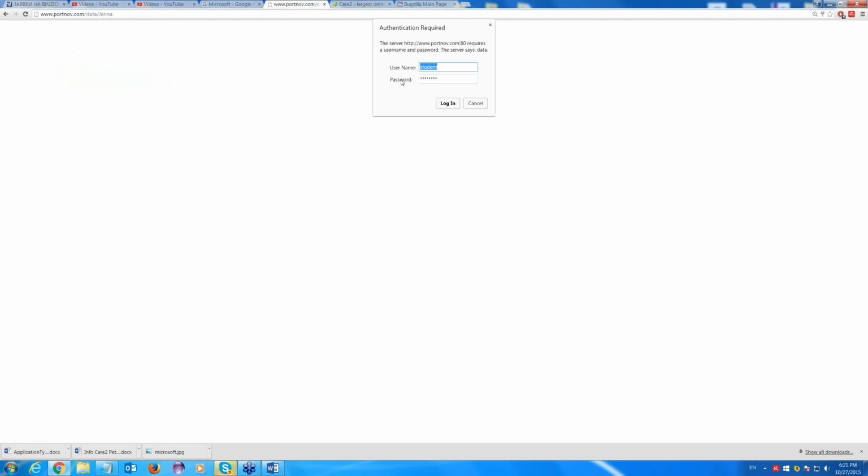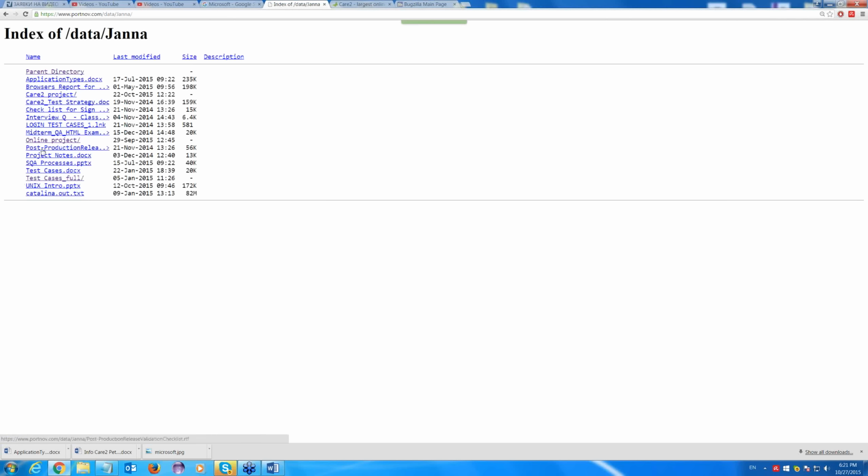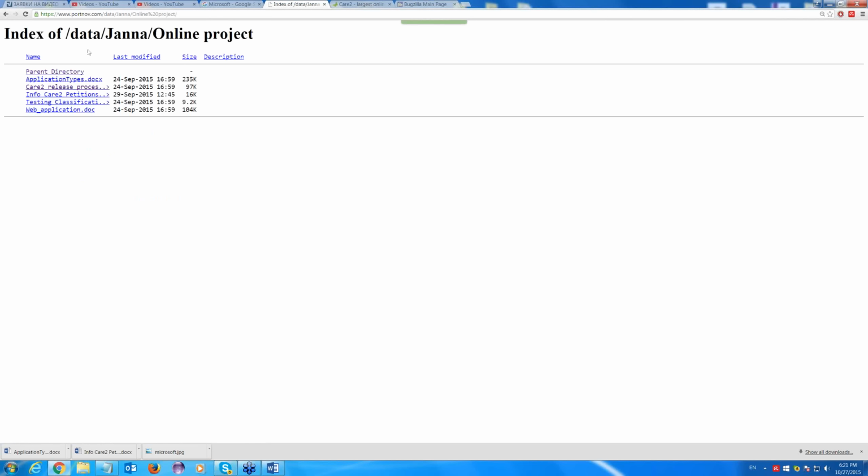Okay, you see that we need to log in. You probably know already how to log in there. Student is the username and Mariposa is the password. I'm pretty sure that Mikhail told you about it. So you just open it. And here you see the folder online project. Please click on it. You see all the documents that I wanted to share with you. And the main one of those is info Care2 petition site. Okay?